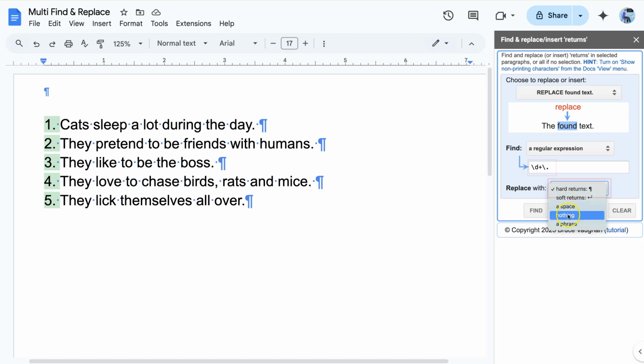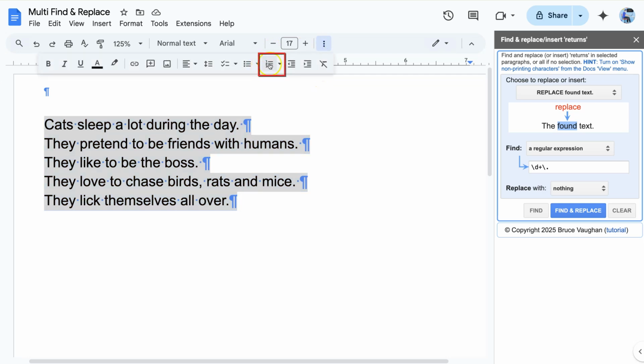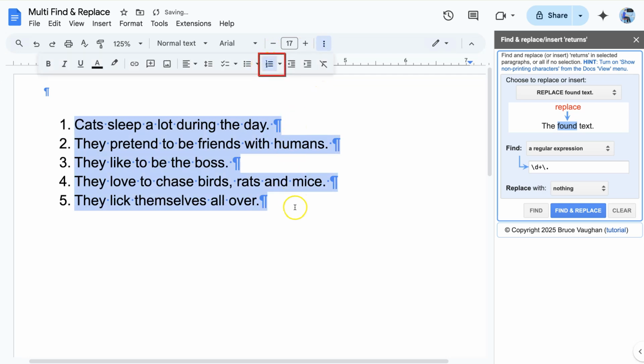And we choose Nothing as the replace item, which simply deletes it. Click Find and Replace to remove the numbers, then select the list items and format them as a numbered list. Simply beautiful.